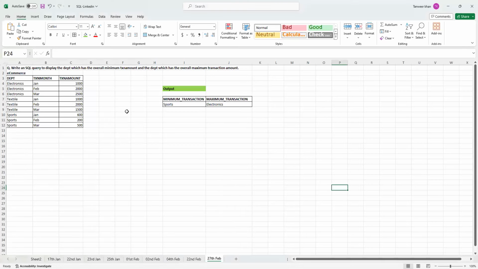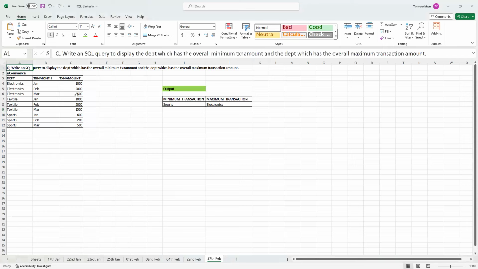Okay, hi all. So here today we'll discuss another SQL interview question, and this is also one of the requirements in a live project on which I have worked, and a very common business use case.